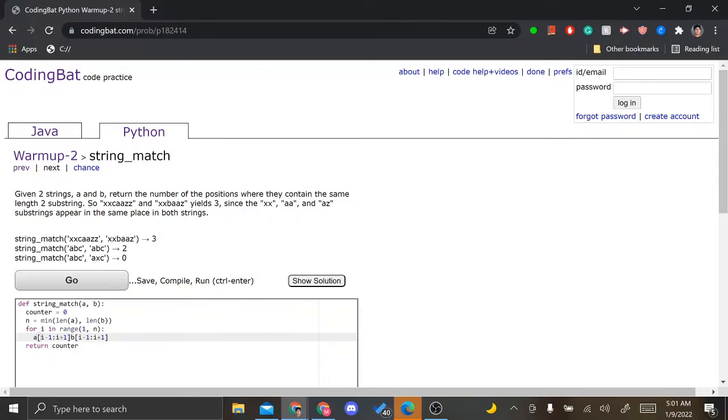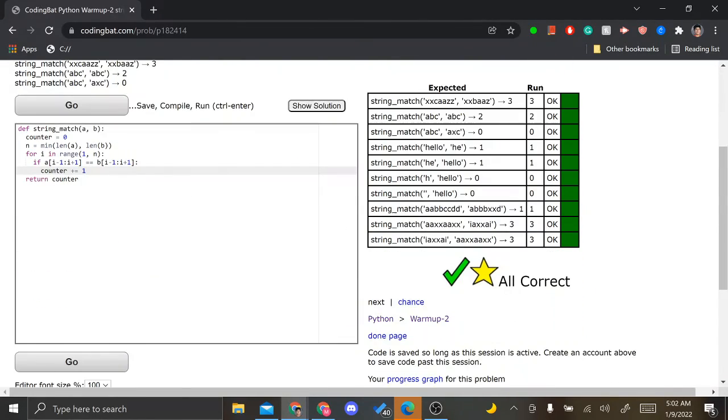And then you can put a double equals there, and just write an if here. And this is just saying if the two letters at indices I minus 1 to I plus 1 exclusive equal B's I minus 1 inclusive to I plus 1 exclusive, then our counter should be incremented by 1. And this should work. All right.